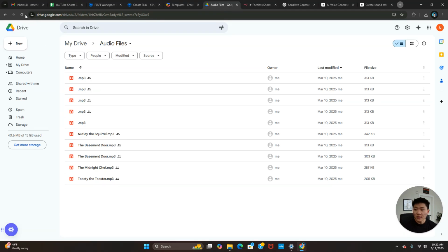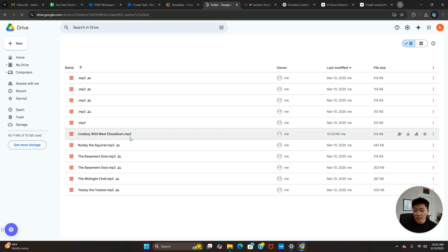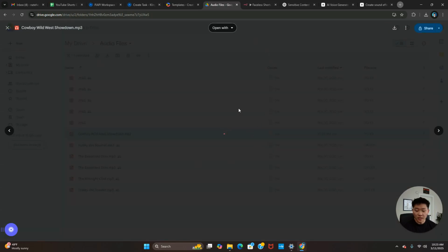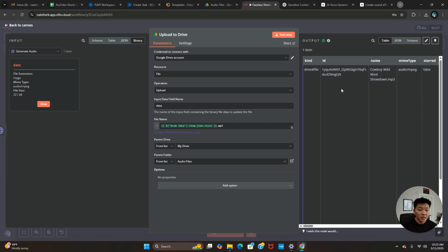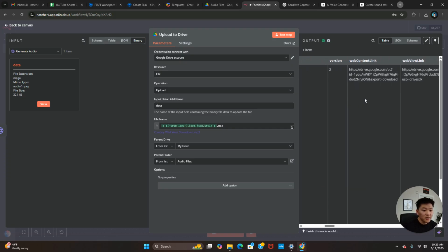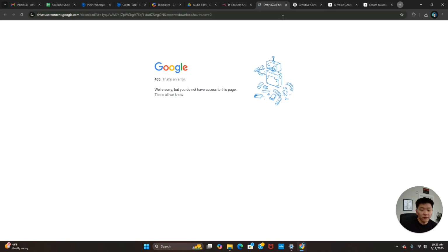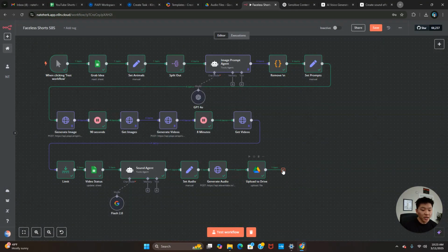There we go. Now if I come in here and refresh, we should see Cowboy Wild West Showdown right there. But you can see that it's not shared. All these other ones have this people icon. Even if we click on it within this drive, we can get access to it because we're in our drive. But if a random web user was trying to access it with this web content link, it would be a 403 error. So what we need to do is share it.